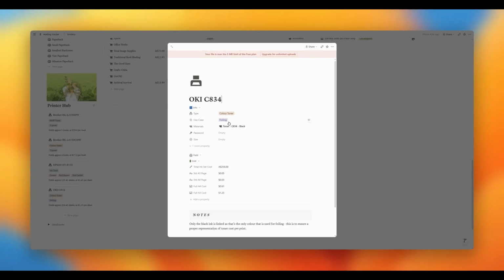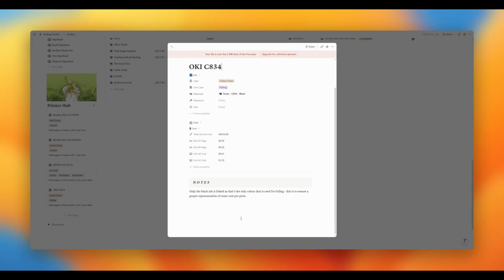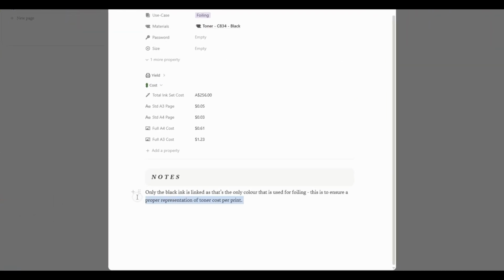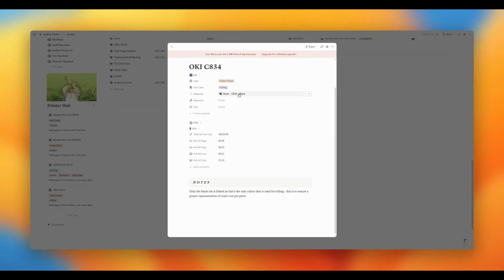As an example, here's my Oki one that I have for foiling. Really expensive ink, but I'm pretty much printing the equivalent of $1 per page, so it's fine. In this case, I have left a note here, so even though this is a colored printer, I've only linked the black toner because I only use the black toner, and adding in all of the other really, really expensive colors will hugely impact my costs here. That just does not represent how I use that at all.